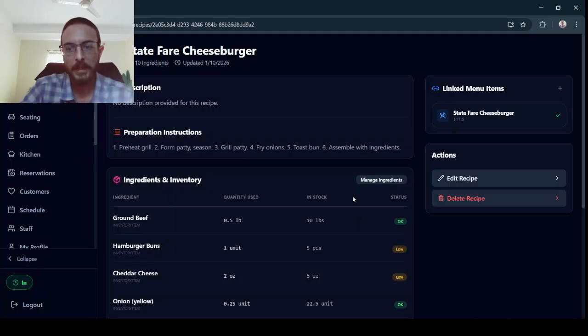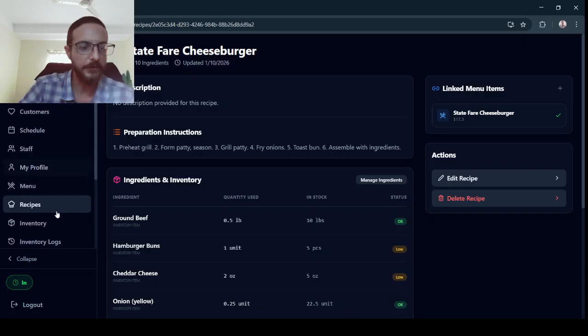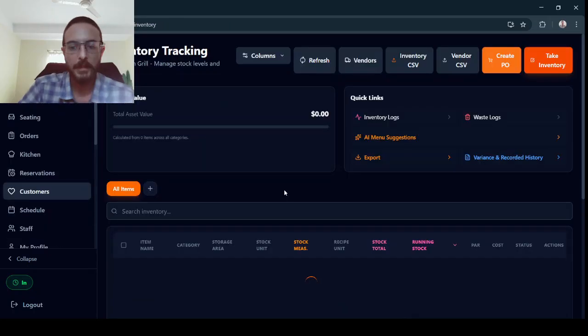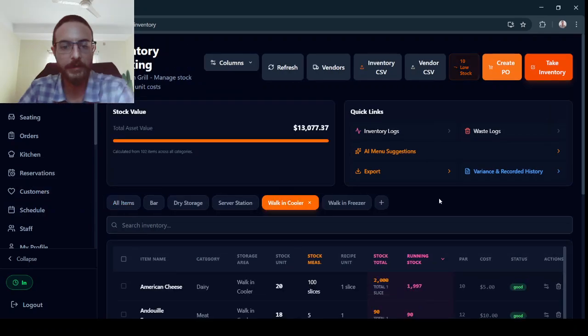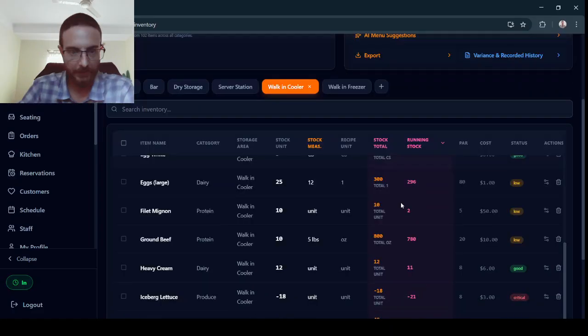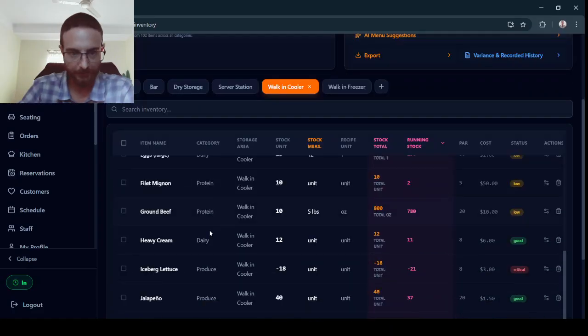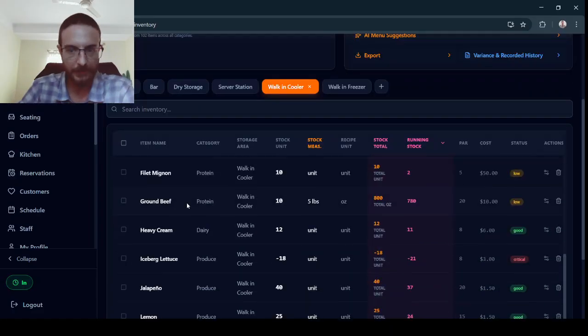So when a server puts in an order, it'll automatically come over here. And in the next video, I'll go into more depth on this inventory system. Scroll down to ground beef. Oops. And we'll see ground beef.